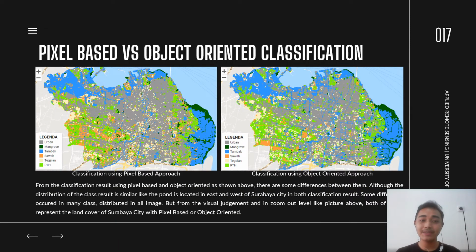Okay, next is pixel-based versus object-oriented classification. From the classification results using pixel-based and object-oriented approaches, as shown above, there are some differences between them. Although the distribution of the class result is similar, like the point located in the south of West Surabaya City in both classification results, some differences occur in many classes distributed across the image. But from the visual judgment in the zoomed-in picture above, both of these represent the land cover of Surabaya City.